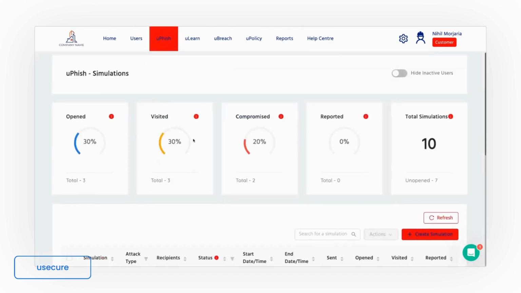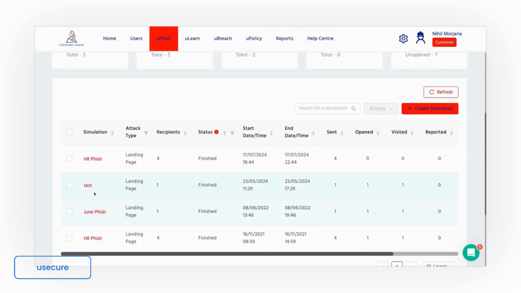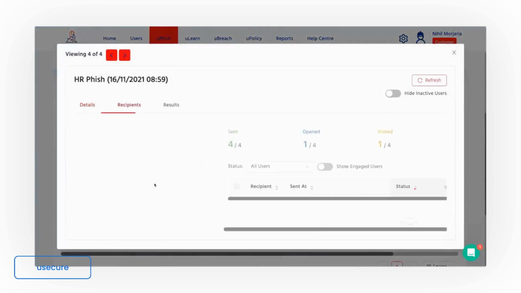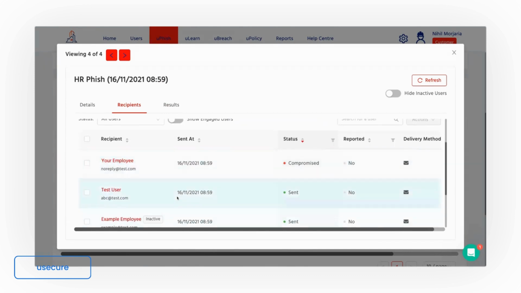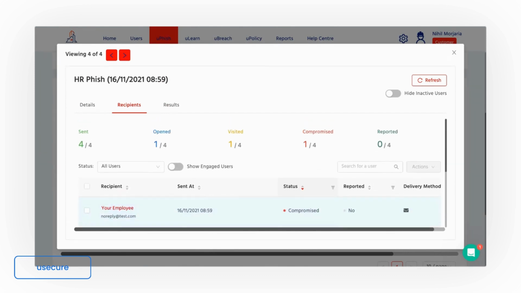You then get clear reporting for each campaign that tells you exactly how each staff member has engaged. So you can go to your client and present that this is their employee who compromised their data, whereas these ones didn't actually engage with the email. So you get clear step-by-step processes to help them understand their vulnerabilities.